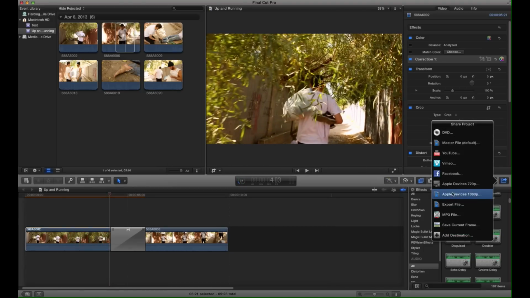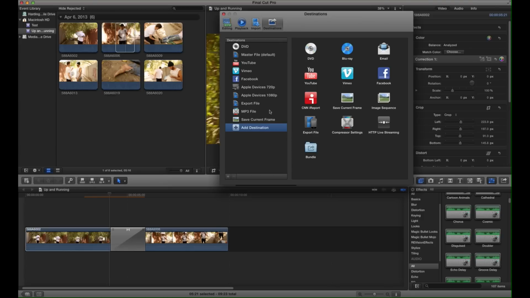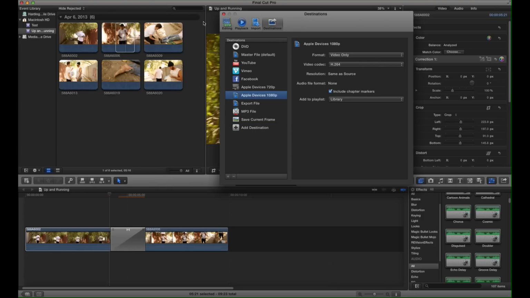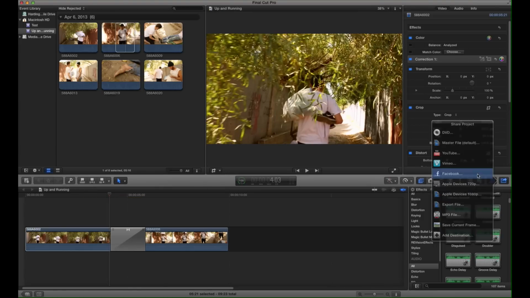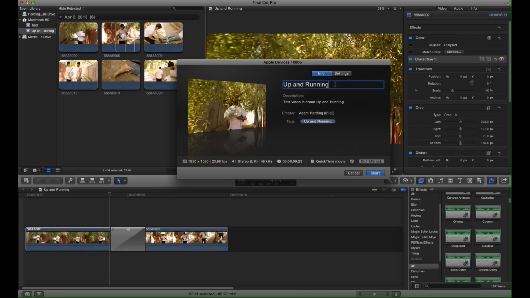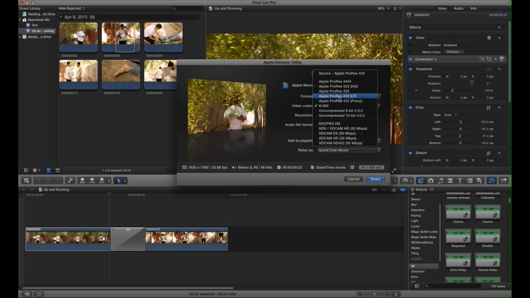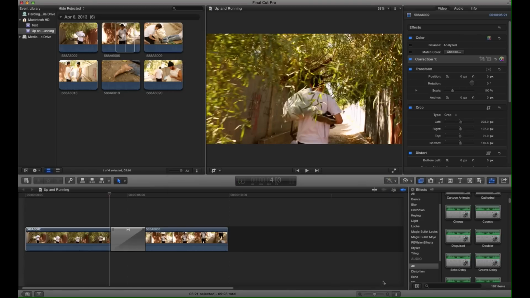Finally, let's look at the sharing. They have a lot of presets here, or you can add your own custom destination, really up to you. We'll go ahead and share 1080p, and you can change the name, change the settings, ProRes, whatever you'd like. Once you hit share, it will send it to iTunes, or you can just go ahead and use your search window in Finder and you can find it. And that's really about it.